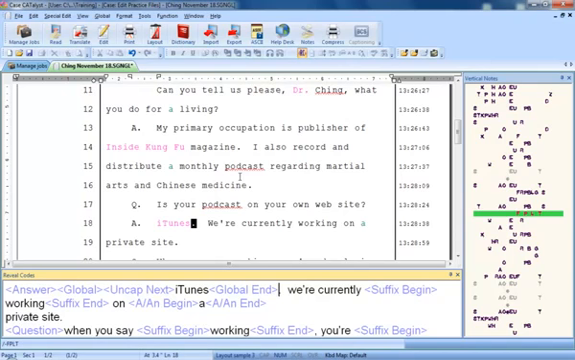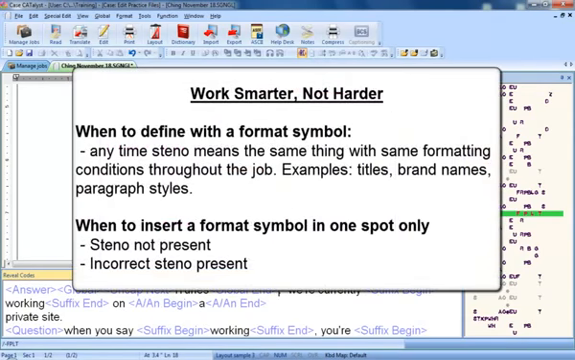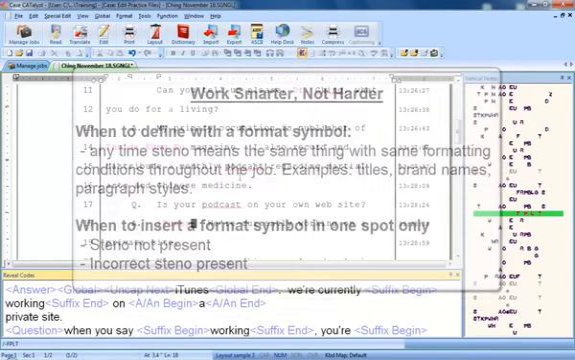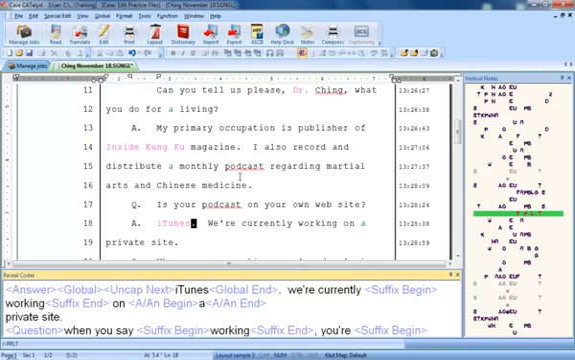You are now familiar with some of the most common spacing and capitalization issues that can appear post-translation and how to fix them, either in one spot or by defining. To work smarter and not harder, always look for opportunities to fix something forever by defining versus fixing something for one spot only. One-spot editing should be reserved for situations where the desired steno is not present. Now, to practice, go into the training user and follow the directions for exercise number 9 in the Edit Practice document. When you're ready, proceed to the next lesson in order.